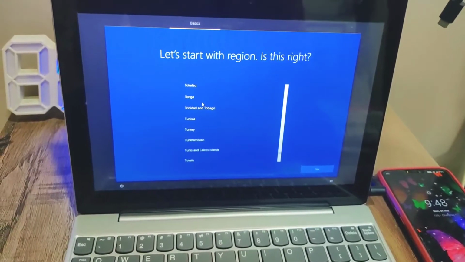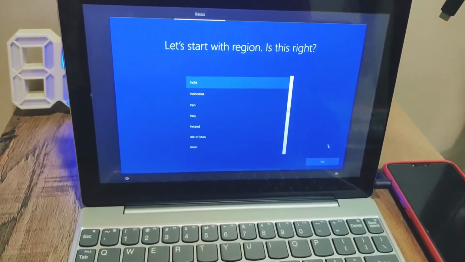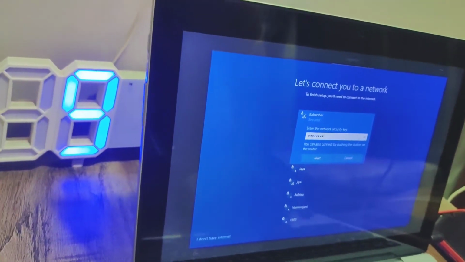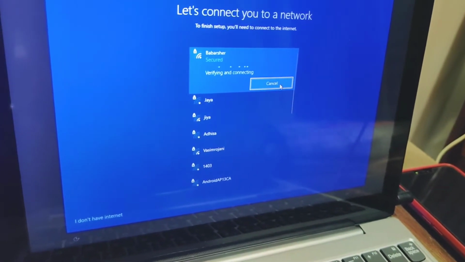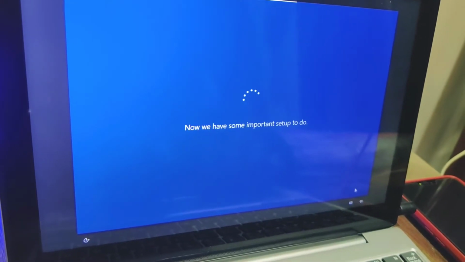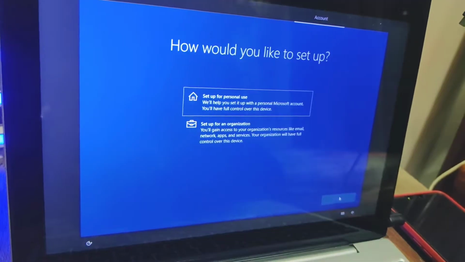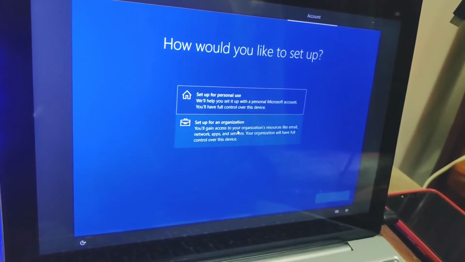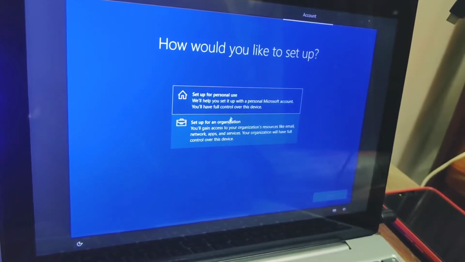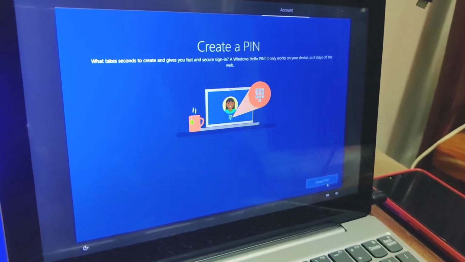So this is a simple startup process. We will quickly go through the startup process and see how the laptop performs. You can see there are some important steps, like you can set it up as a personal laptop or a laptop for an organization. So I'll choose the option to set it up as a personal laptop, for personal use.